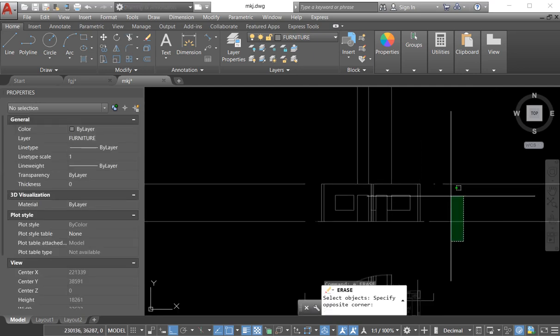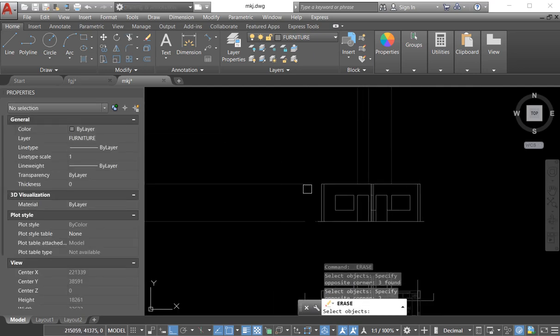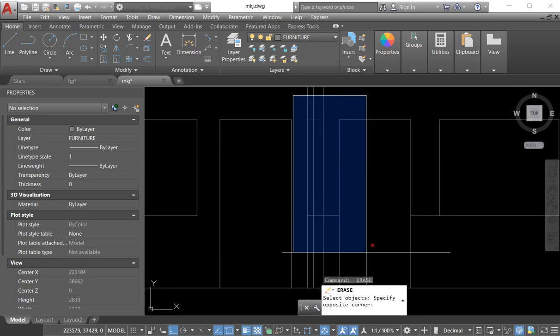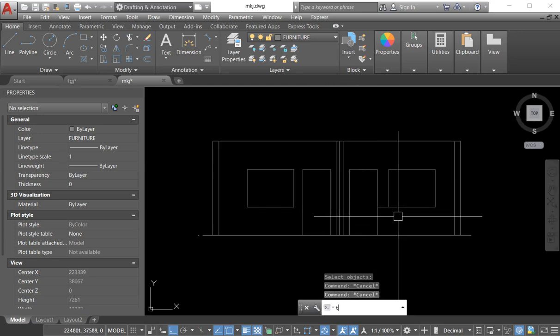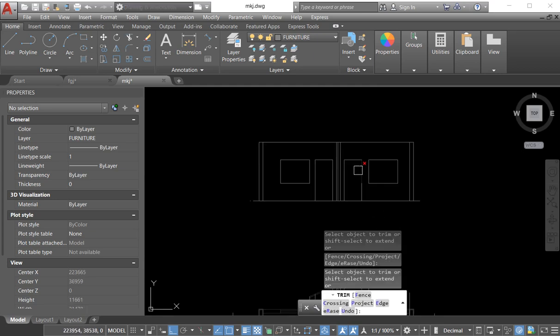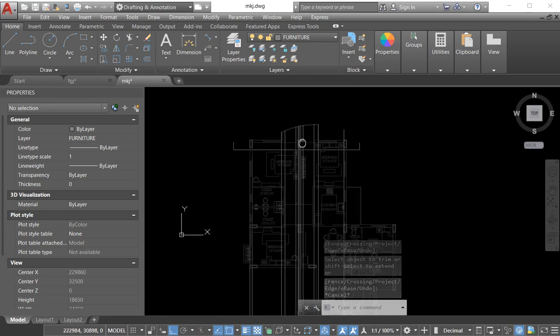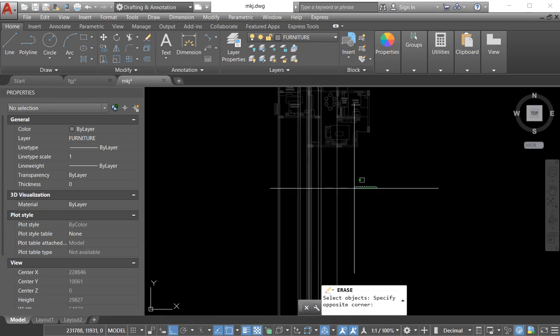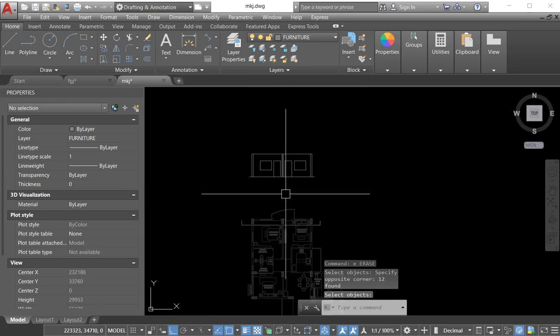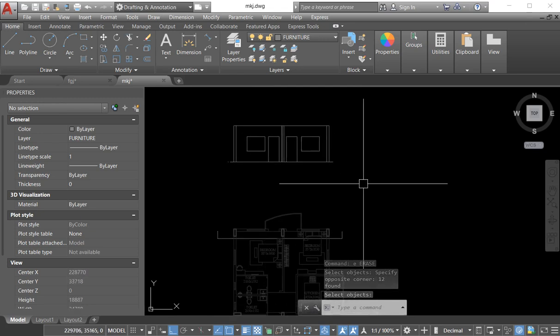Here, if we have unwanted lines, we delete them. So which we don't need, I select it and delete it. Now you see I created the section through construction lines. See how fast I do it.